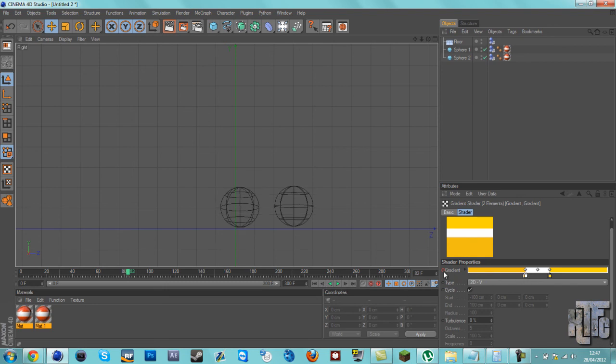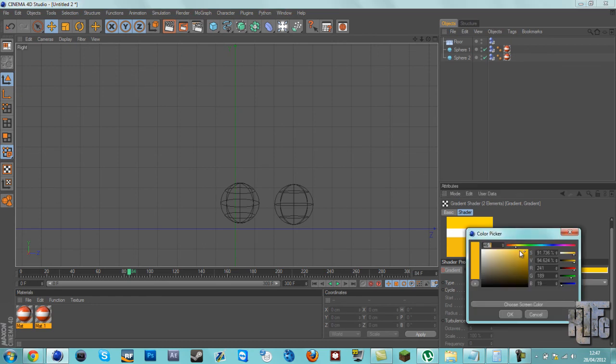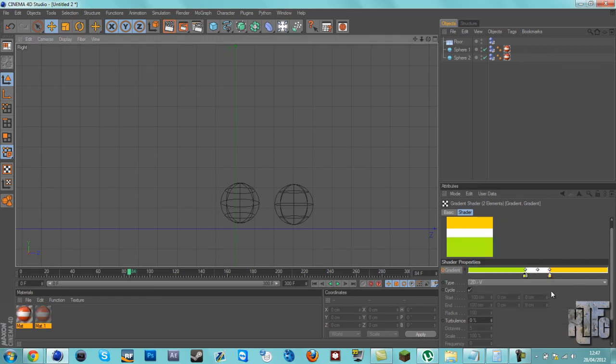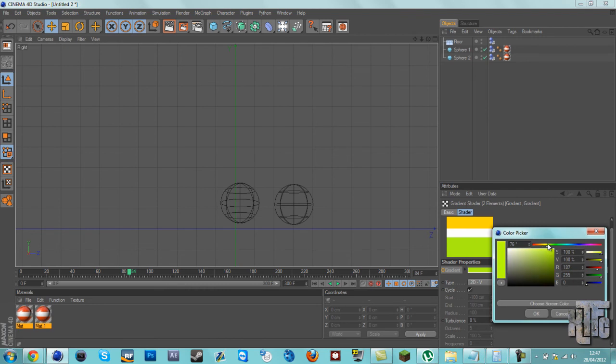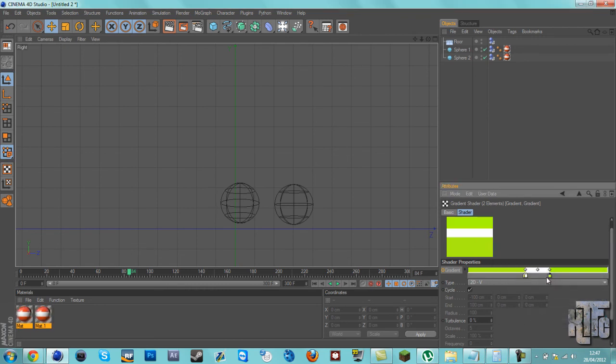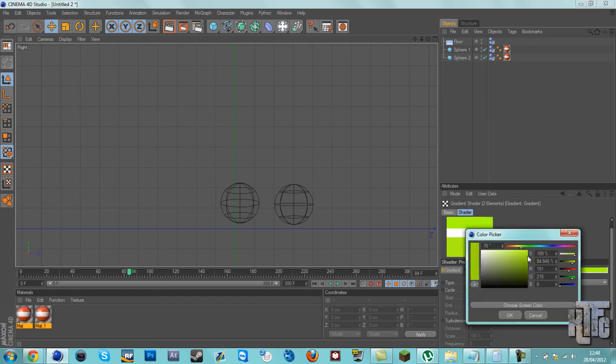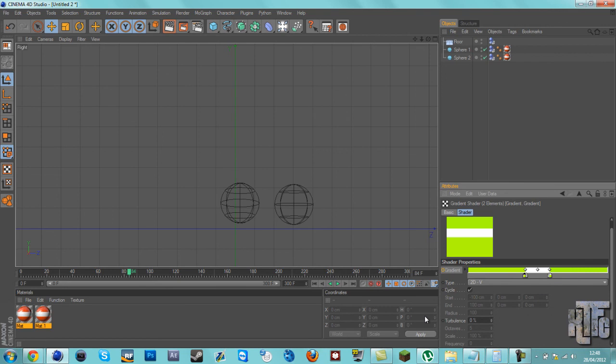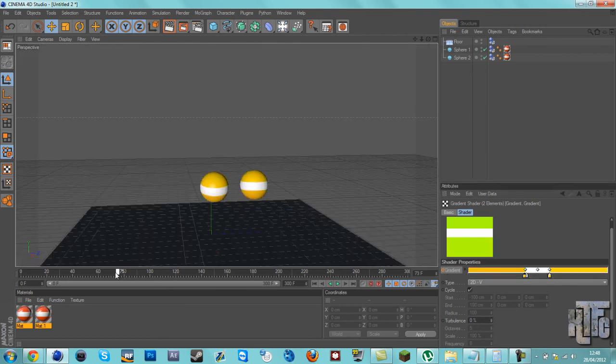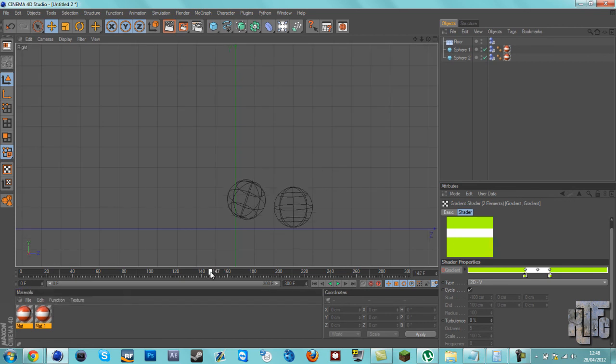Okay, so hit the gradient key again and change the colours to about lime green. Okay, and hit the gradient frame again. That should have worked. Yeah, there you go. You see it's changing colour when we scroll through the timeline. And they're starting to do separate bounces now.